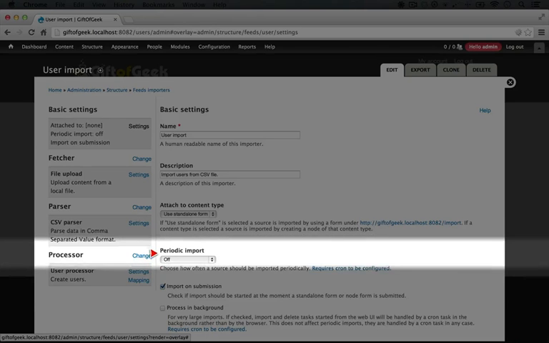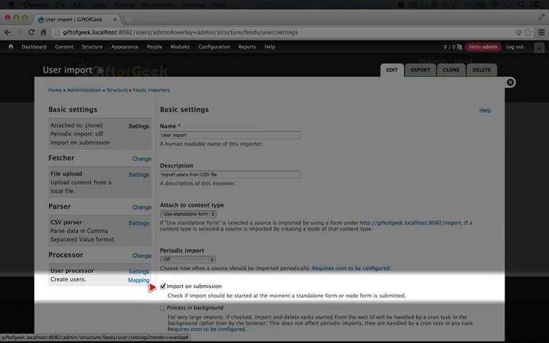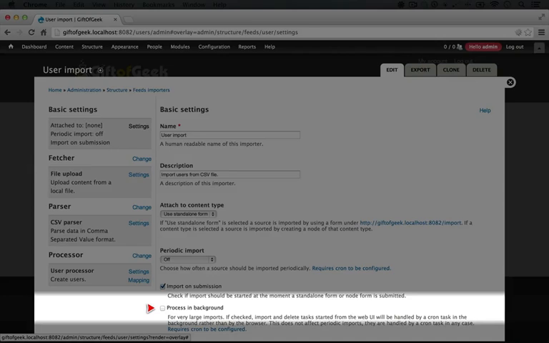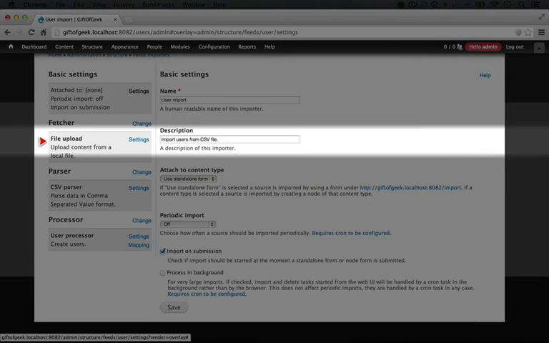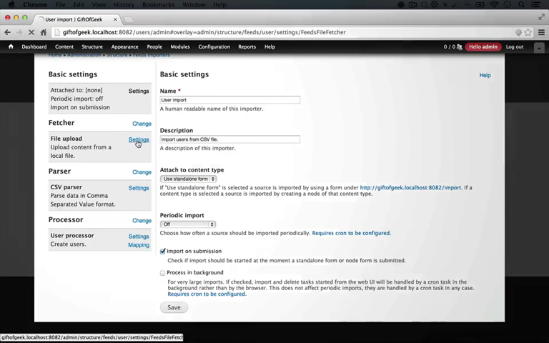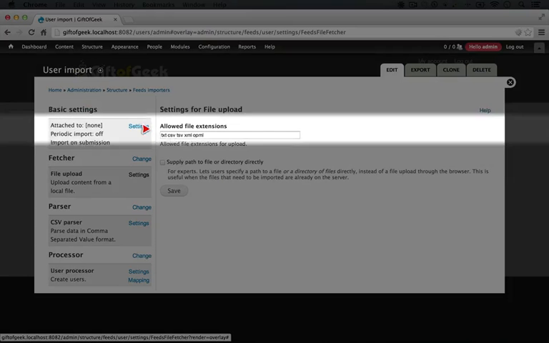We're not going to periodically import. We're going to import when we submit the form, and we don't need a process in the background because it's not a huge import. For the fetcher, we're using file upload just like we did before. Let's check out the settings just to make sure it's in line with what we want.